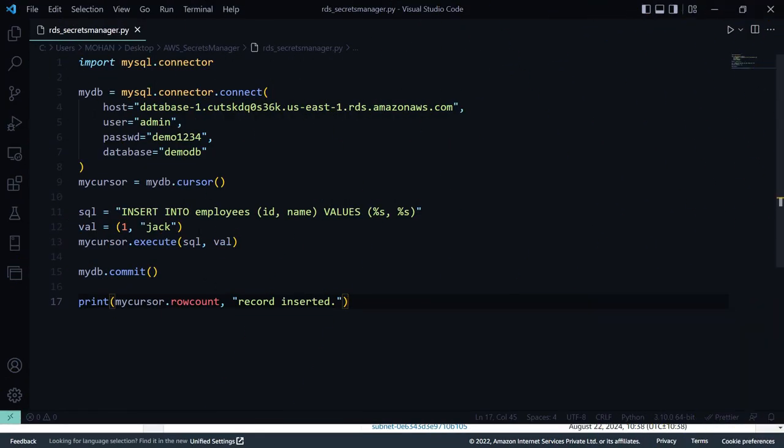Now here, as you can see, I have written Python code using mysql connector. It is connecting to my database with its host, username, password, and the database I am going to use is DemoDB, because the employees table is created inside this database. And then I am opening a cursor on this. This actually gets me a connection to my database.